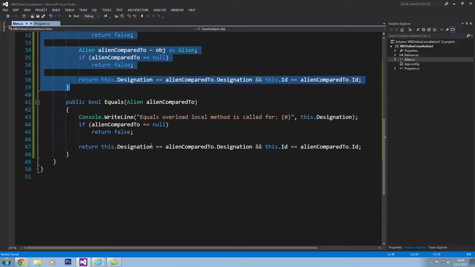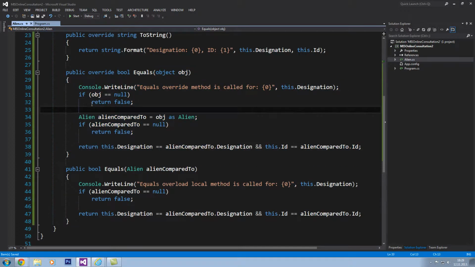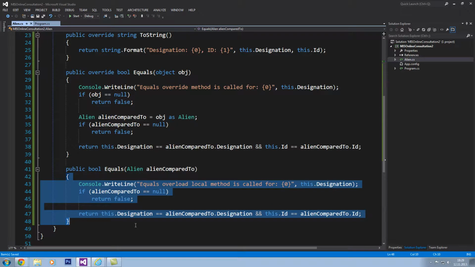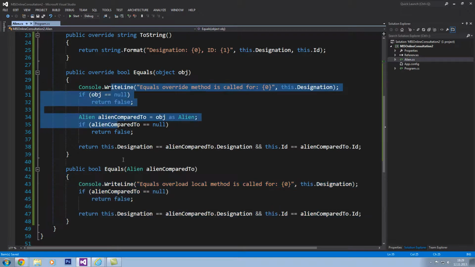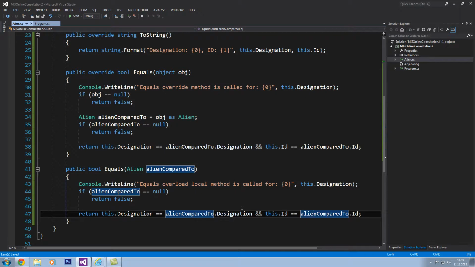Okay, so that's why Microsoft has said, for efficiency purposes, instead of trying to cast here to an object that is for sure an Alien, you just simply create an overload, which is going to be called automatically. So it's less checking, and it's faster. I mean, it's much more efficient, if you know what I mean.